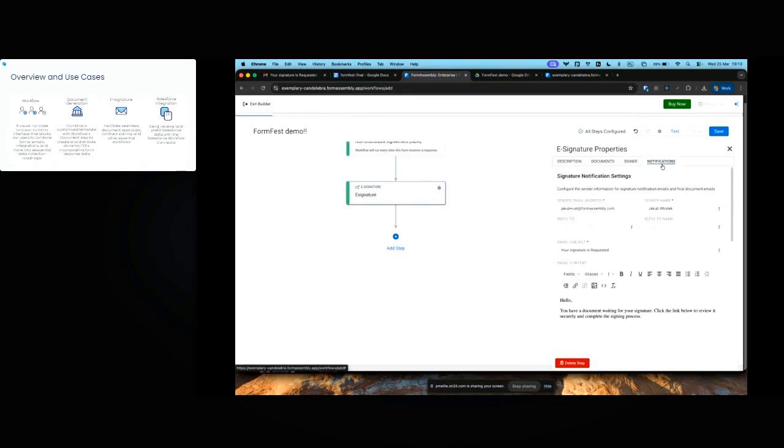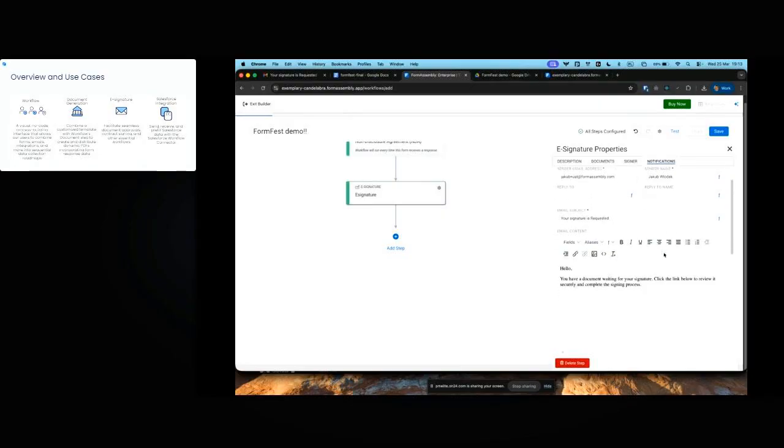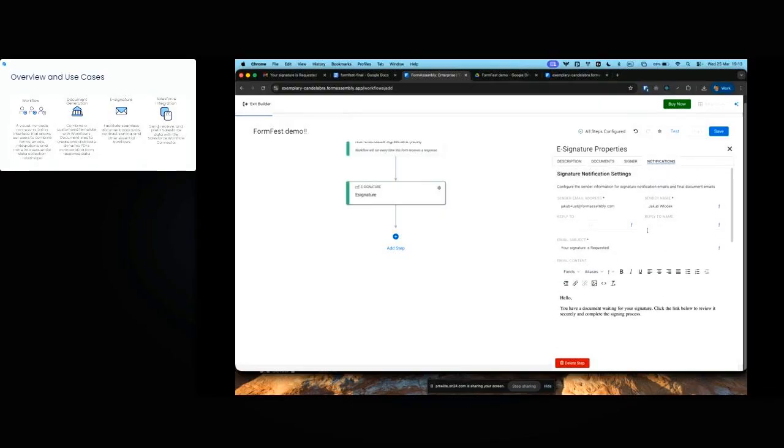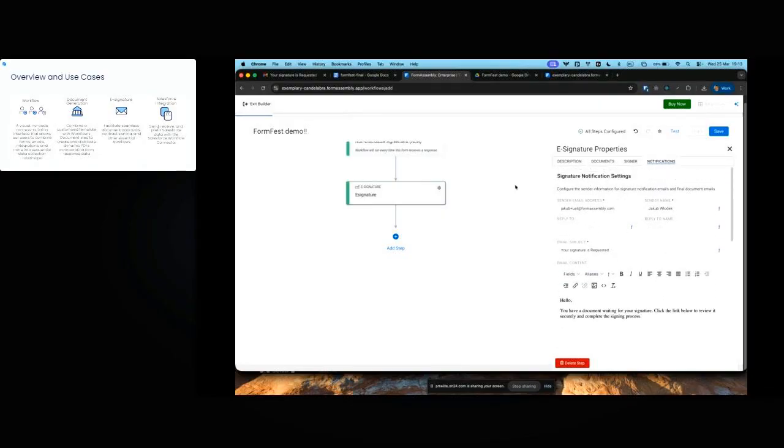Just a reminder: you have a notifications tab. There are 4 optional options where you can customize the emails that go to users. Play with sender email addresses, subject, email content, so you can customize to your needs. I would just leave default values. I think they're fine. Okay, so I've got e-signature, I've got form. Let me build the last step.